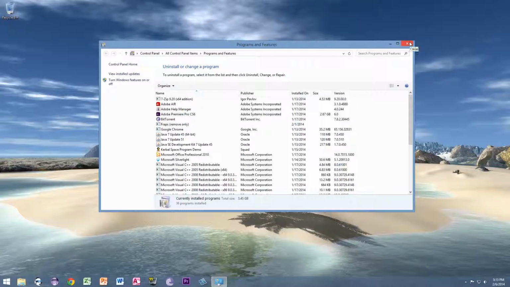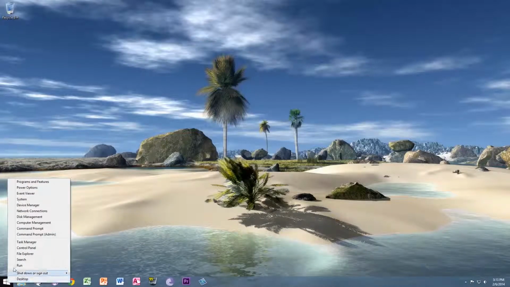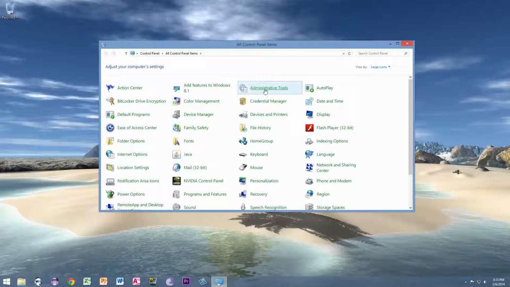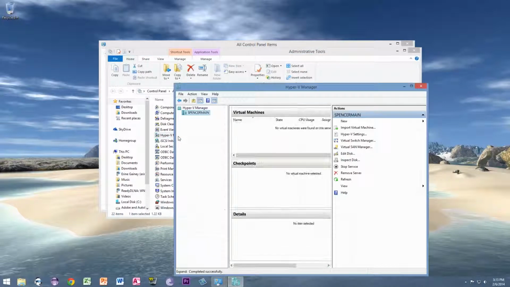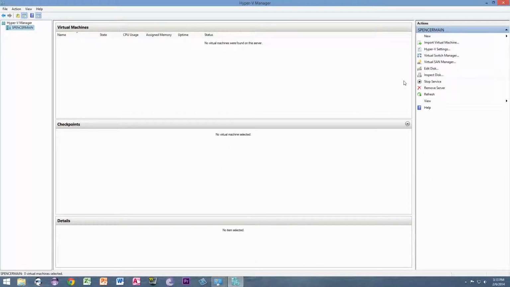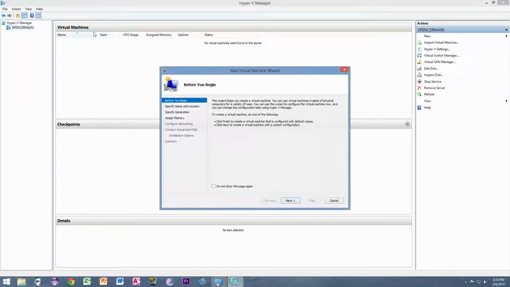Okay, once your system comes back up, what you want to do is go to Control Panel, find Administrative Tools, click on it, and then scroll down to Hyper-V Manager. Just double click it, and you're just going to bring this box up. Okay, the first thing you want to do is right click on your computer's name, create new, click virtual machine.